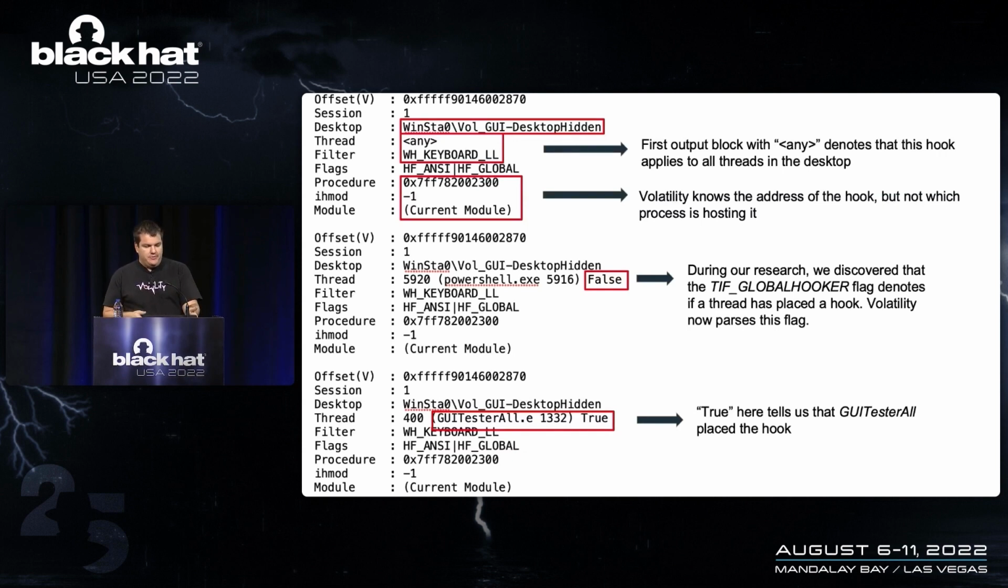So we're seeing 3 blocks of output here. You can see there's spaces between them. The first one is the global information. So Volatility is saying, hey, there's this low-level keyboard hook that's hooking every thread. It tells us the address of where that is, but it has no idea which process it's in, which is fairly useless, right? Say you have 50 processes on a desktop, you're not going to go to that address in 50 different processes and look for malicious code.